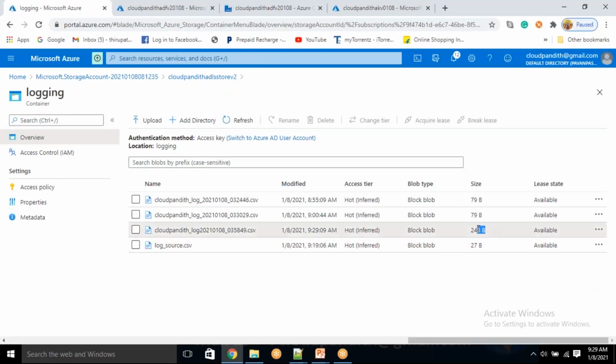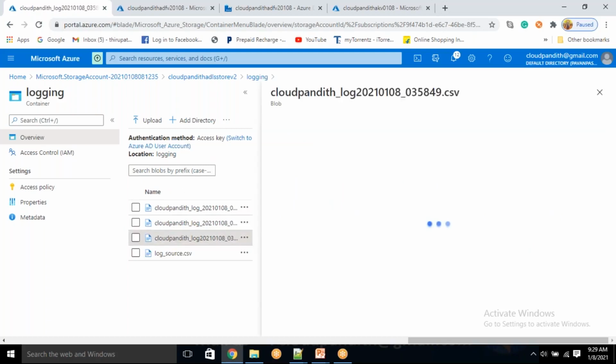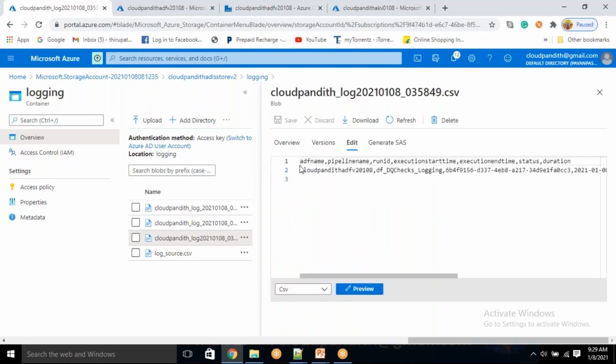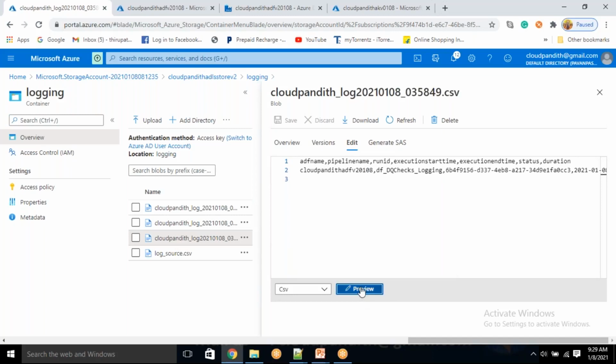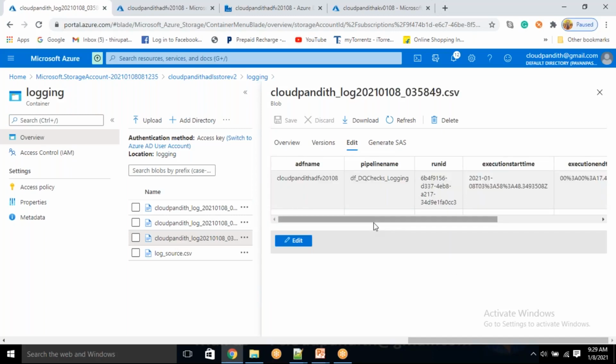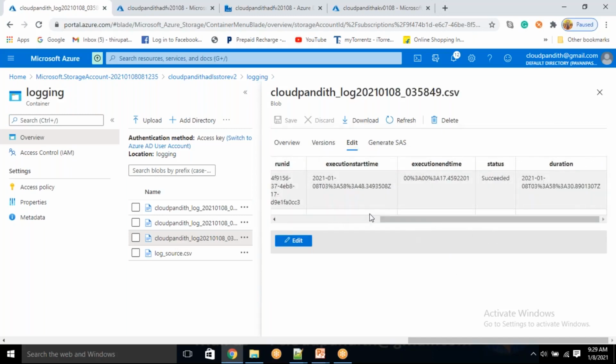Yes, we received the log with the data. You see the size is increased. See, we got the ADF name, the pipeline name, and the run ID. Okay, so start time, you have an end time. Just click preview, so it will be easy for you. It's a CSV file, right? That's why I've written it as CSV. See execution end time, succeeded.